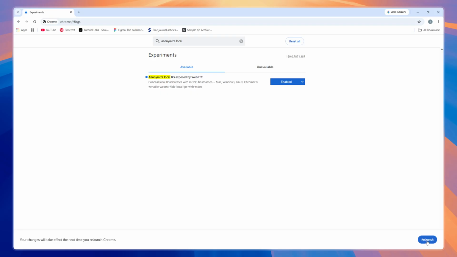And that's it. Your local IP address is now anonymized on Google Chrome, giving you better privacy protection when browsing websites that use WebRTC technology.